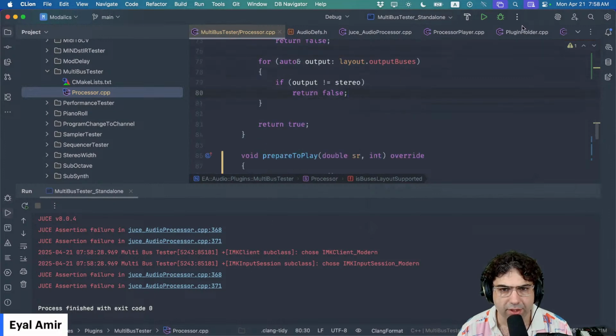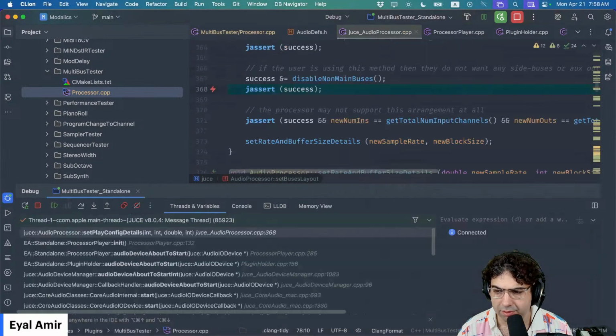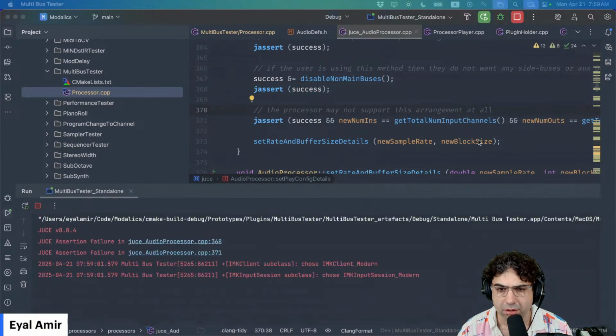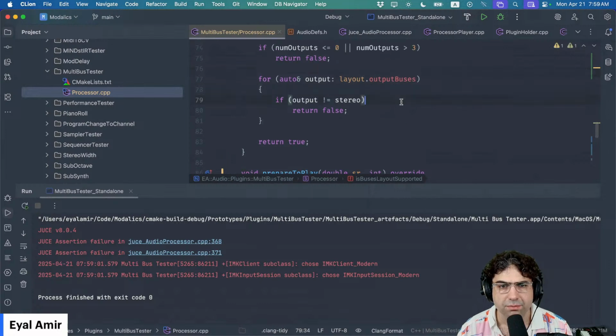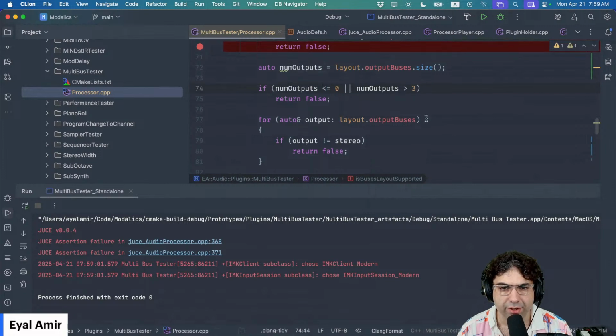Why am I getting this? What kind of configuration am I getting here that's different? I have more than one thing enabled. Should still be stereo and stereo, right? If number of outputs larger than 0 or number of outputs bigger than 3.